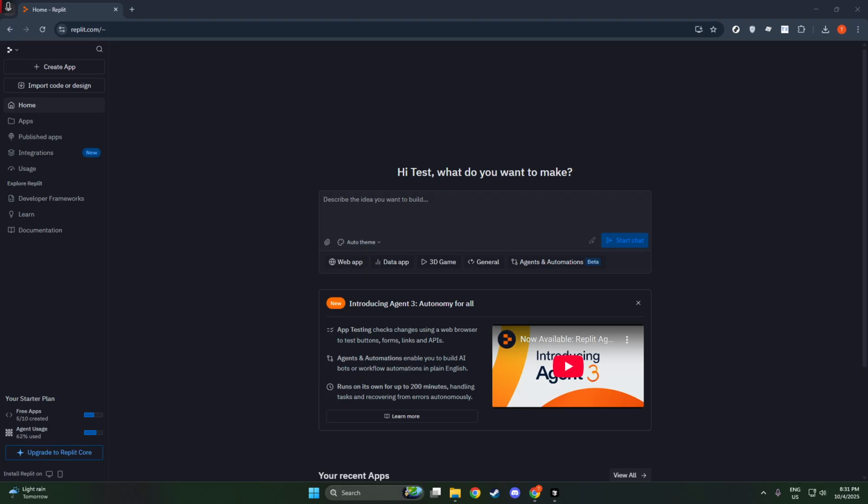Once that's done and you're logged in, you'll find yourself on the home page, which features the Replit agent input box. It's a versatile tool that will help streamline the process of setting up your JavaScript project.